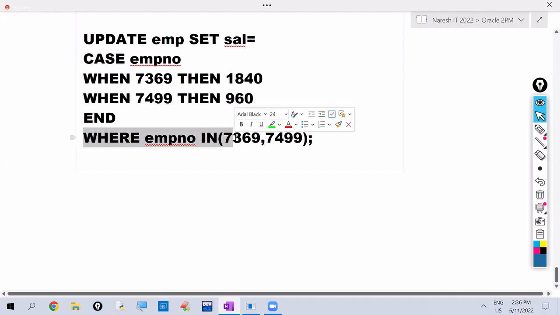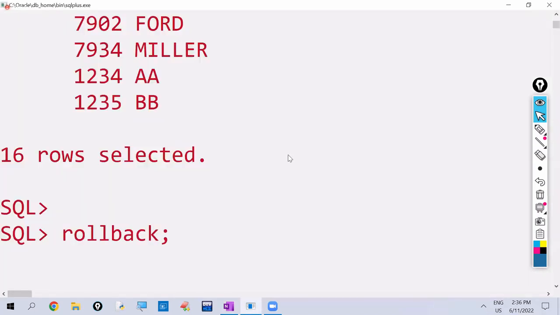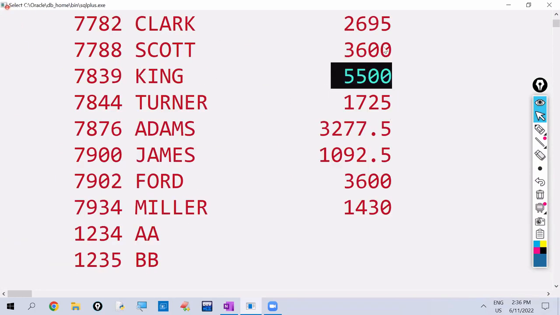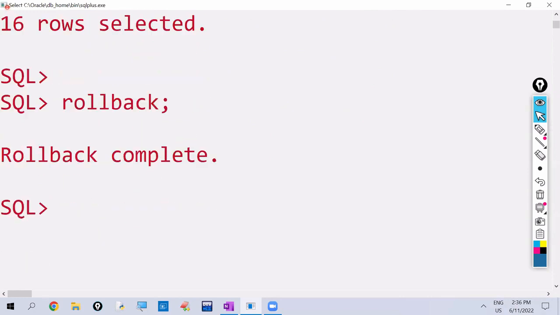So here we need to write the filter condition. Now observe here, it swaps two salaries now. The remaining salaries will be the same as previous. These previous salaries we will not lose. Only two employee salaries will be swapped here. Observe.